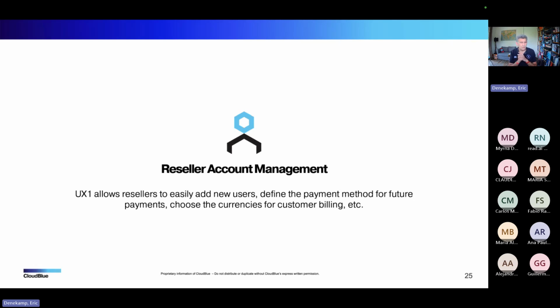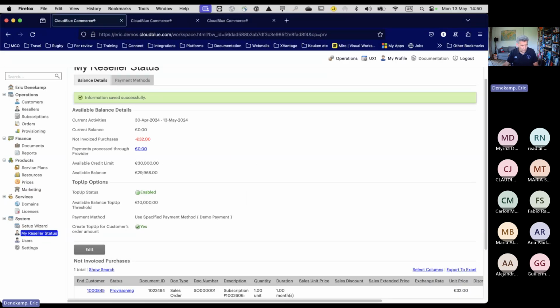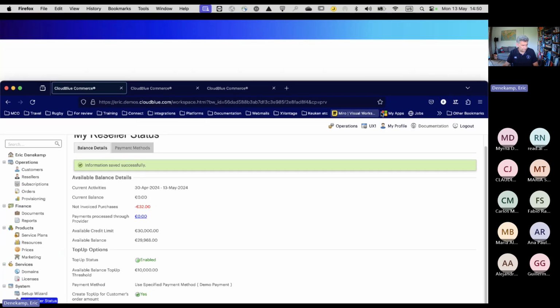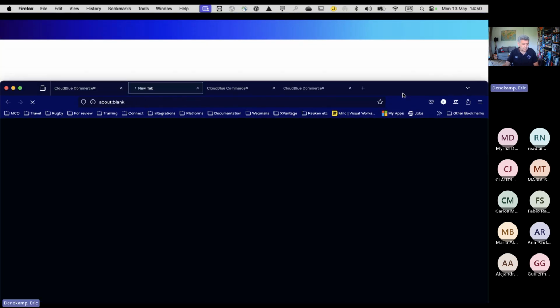the first thing we can do is reseller account management. Reseller account management allows resellers to add new users, define payment methods, etc., etc. Adding new users and adding new accounts, those are two different things, right? Reseller account management. I'm working on my own environment. Let me go back to UX1.